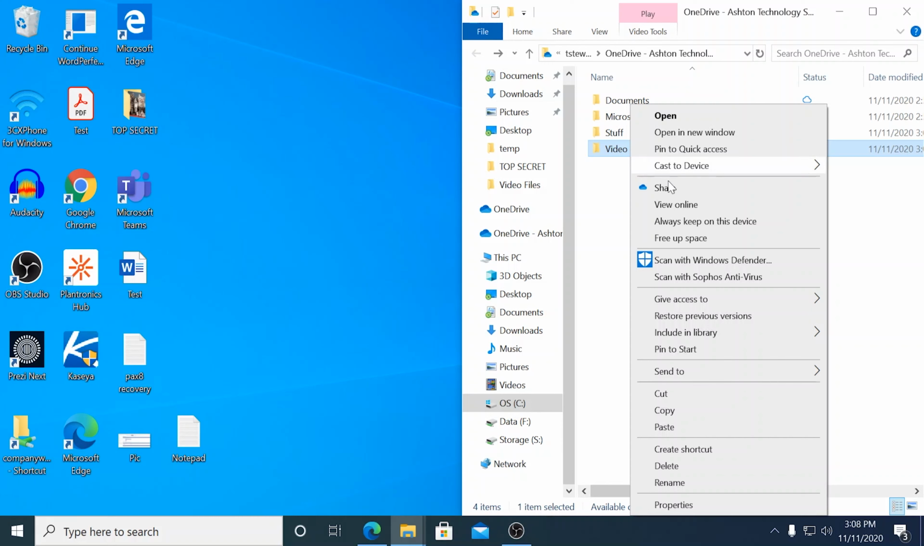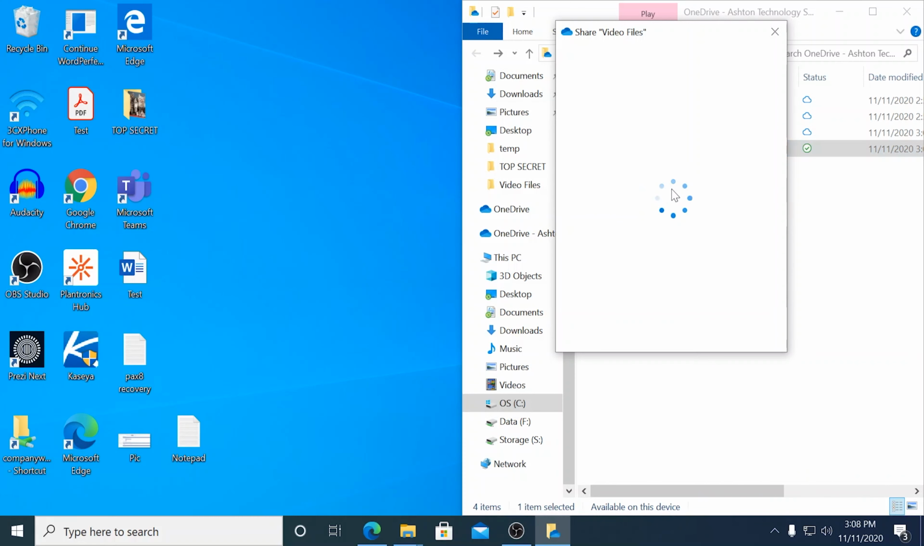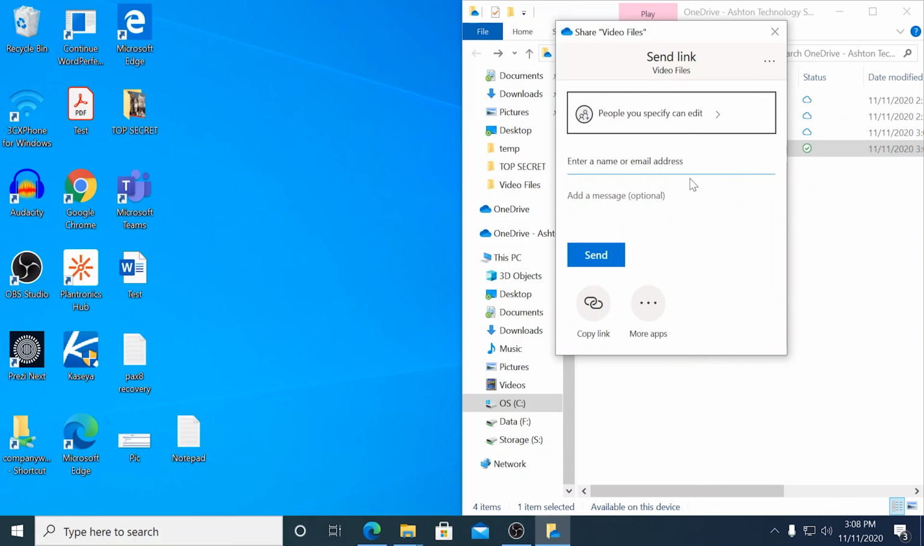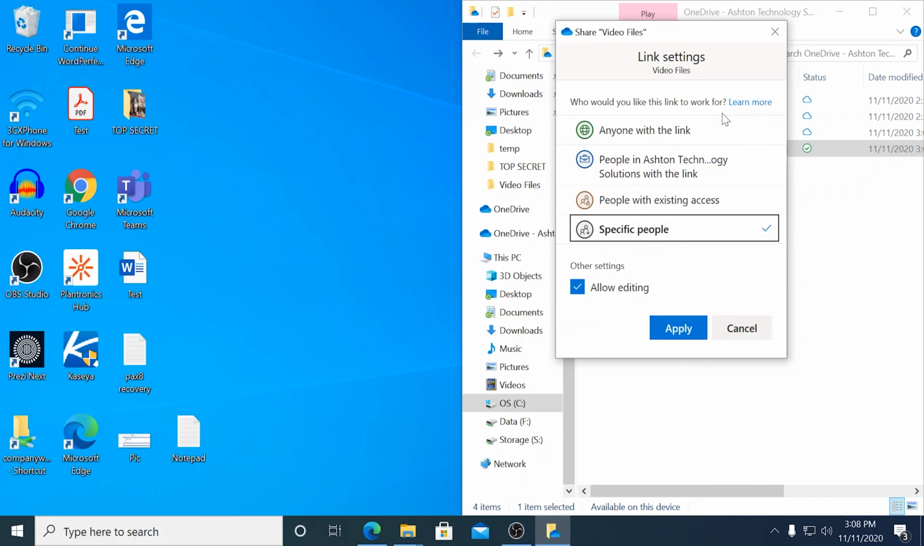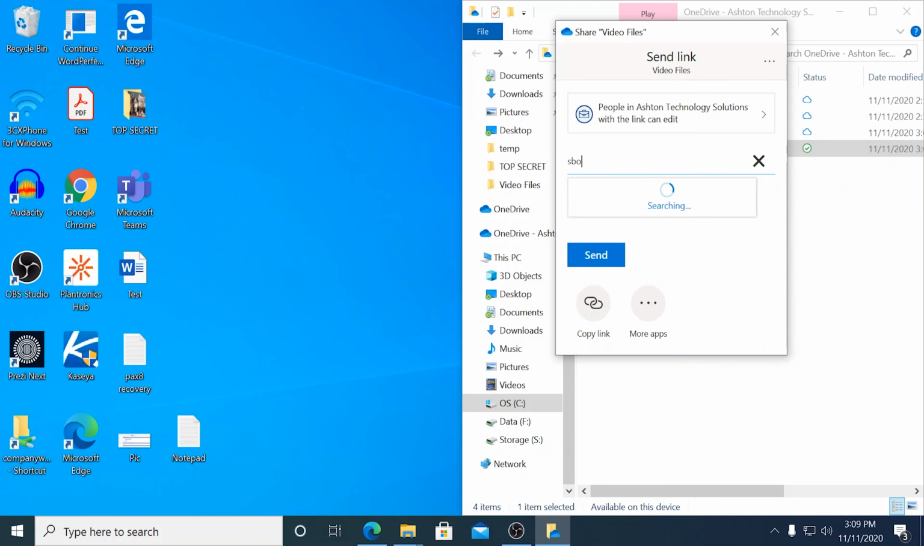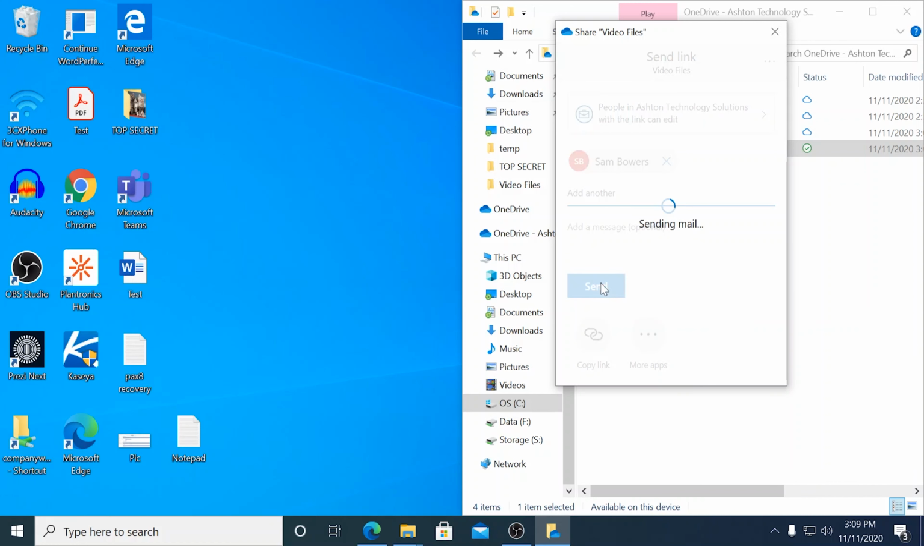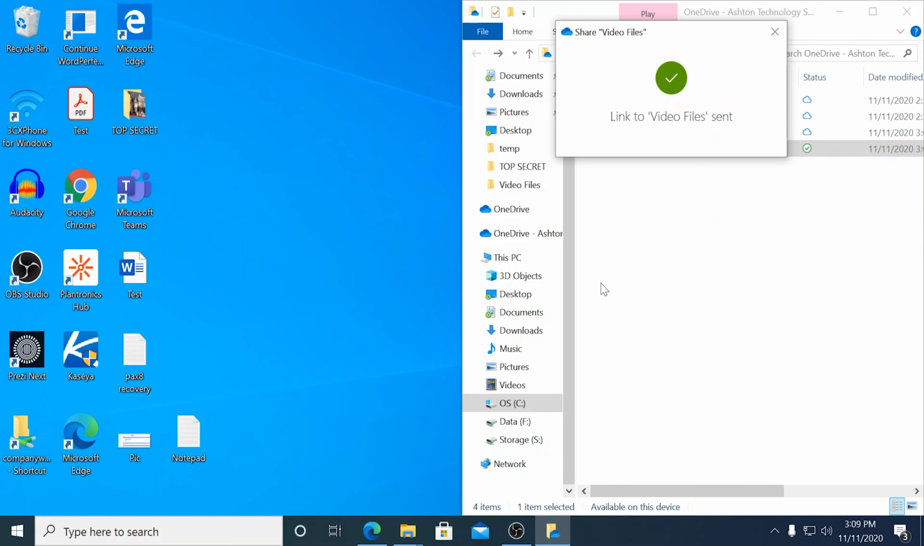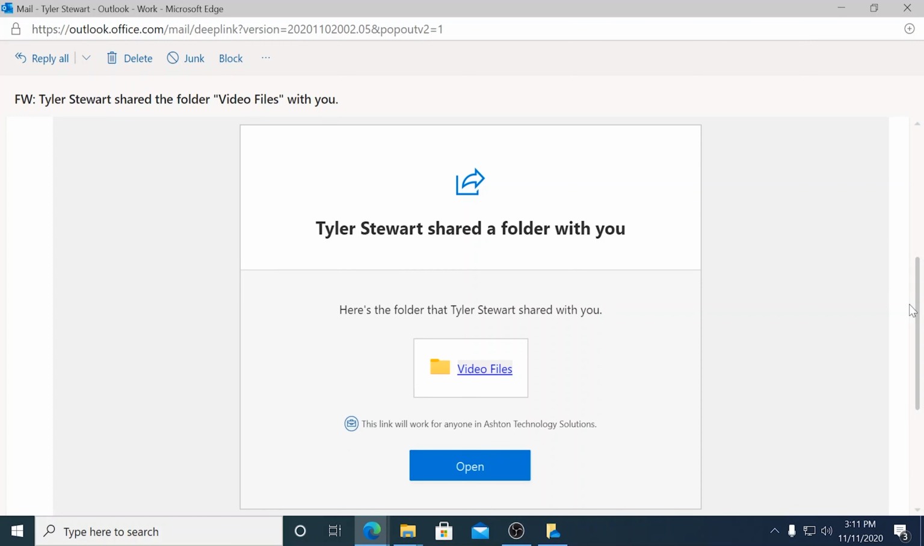What this does is it creates a secure link to the file or folder that you're trying to share. After initiating the share, you can change things such as permissions to the link that you just created. You can allow anyone with the link to access, people within your organization, or you can send a new link to people that already have access to the file or folder. This is what the link looks like to the recipient.